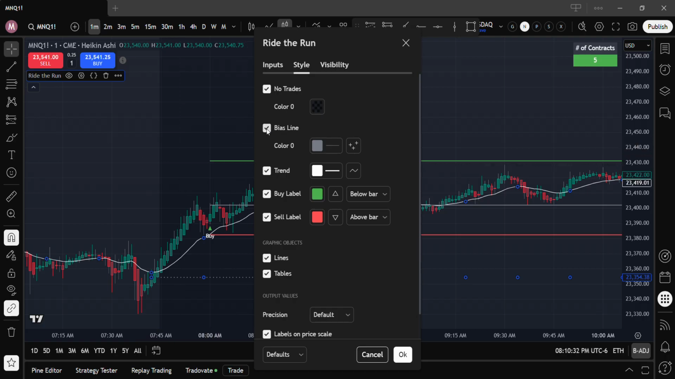Bias line, this is this line right here that prints after the market hits 15 minutes after market open. Basically, the indicator looks for buys above it and sells below. The trend is the white line here that helps identify which direction price is moving and is another confluence used for generating the signals. Your buy and sell labels, which are these triangles that print.